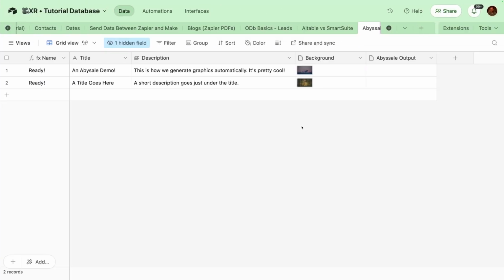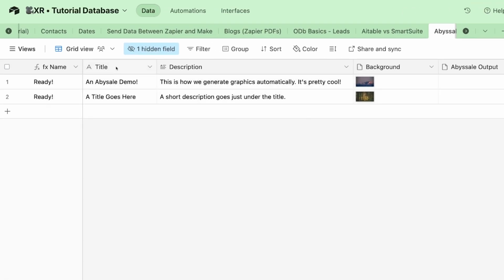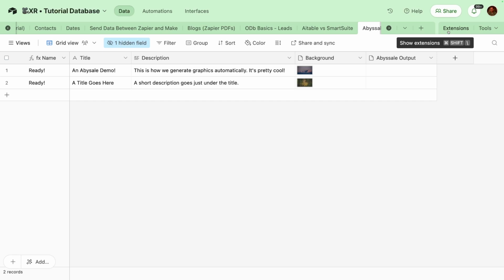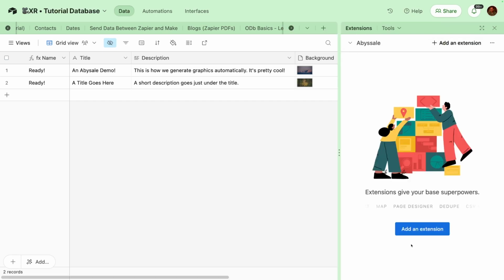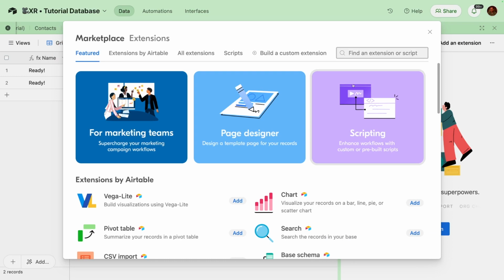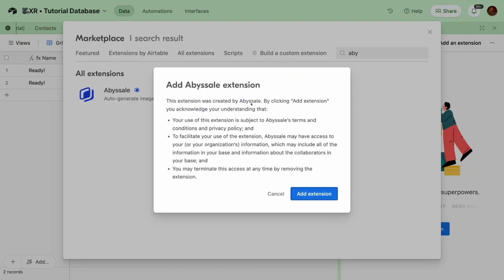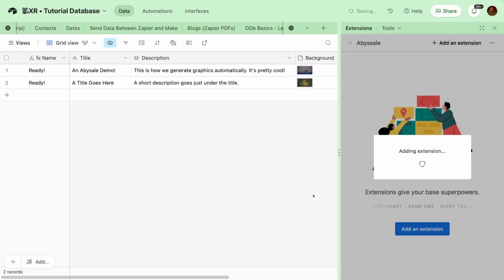Now that our templates are all set and we're ready to try to automate this with Airtable, let's take a look at our Airtable base that's going to power our Abyssale graphic creation automation. We have three simple fields here: a single line text for a title, a longer text for a description, and an attachment field as a background. Abyssale is going to connect all three of these assets into one graphic output. To finish preparing our Airtable base, we need to add the extension. So come in over here to Extensions and click Add Extension. Type ABY and Abyssale should be the first one there. Just click on this Add Extension button.